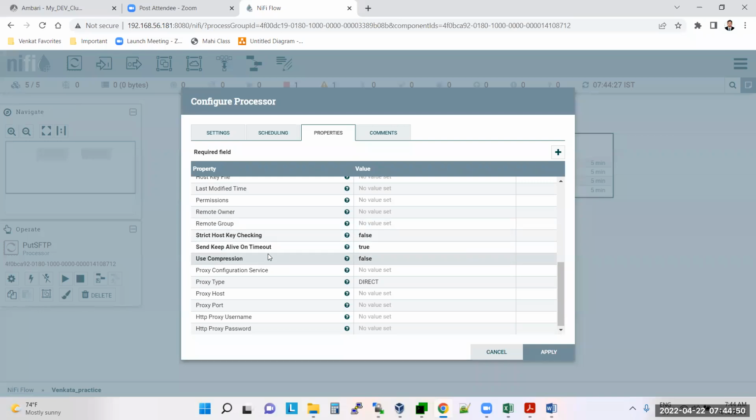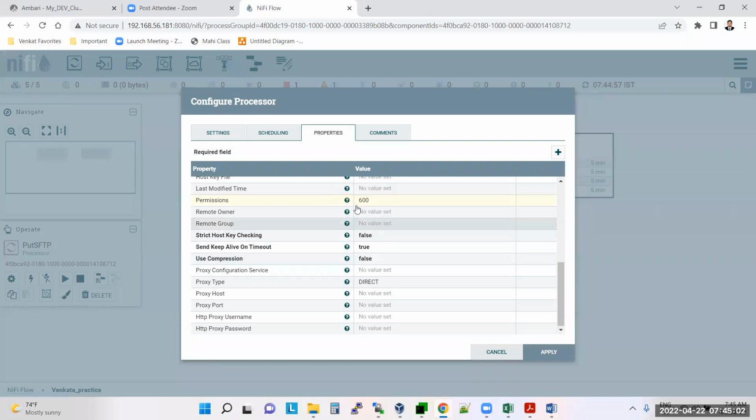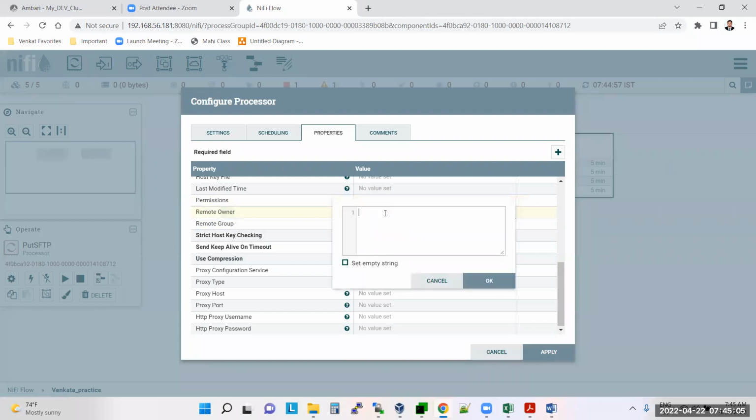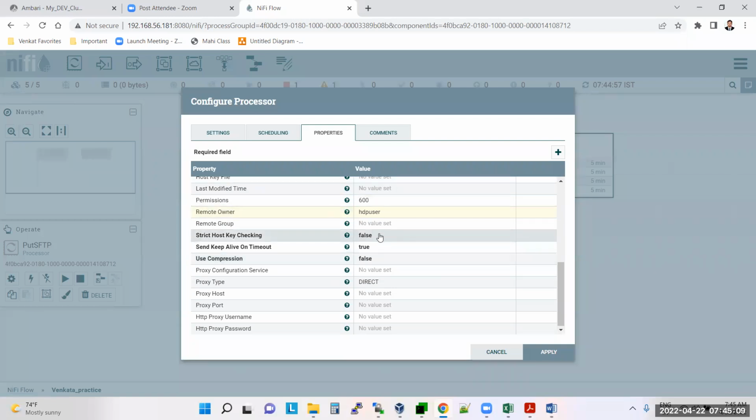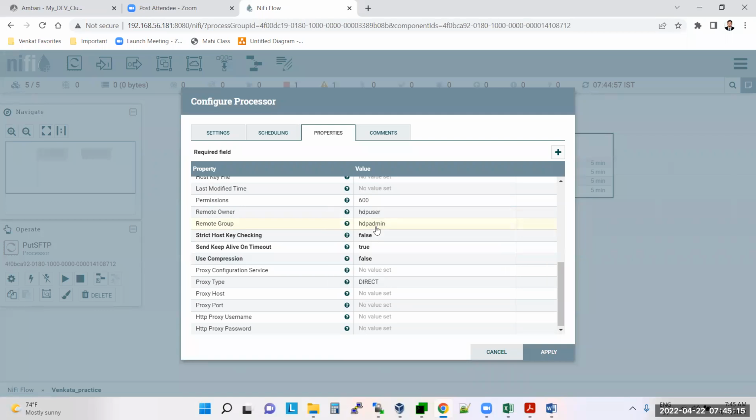If you want to use compression, you can use compression. Then permissions: what permissions do you want to set here? You want to set 644, or 600. This is what permissions I need to set. Then owner. Which owner? HTTP user. The destination file, with what username? Group name: HTTP admin. So you can set up all those things actually.